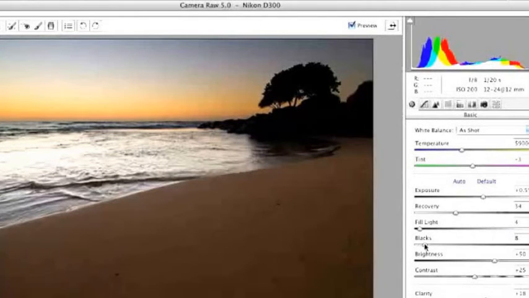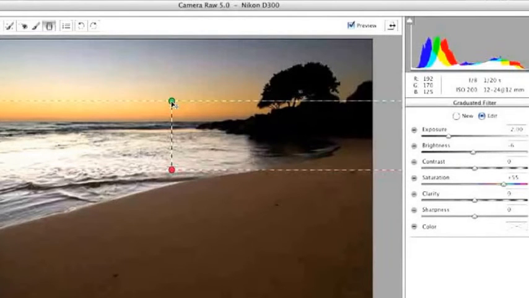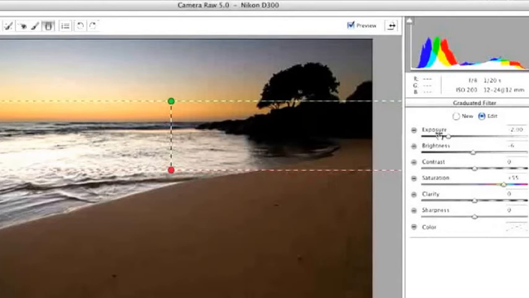And if I decide that I want to go and I want to change what I did to the sky, just click on your graduated filter. It's going to show you these little dots. All you got to do is just click on it. It makes it active again, and then you can come over here and you can start changing the sliders and manipulating the sliders and changing the whole effect.